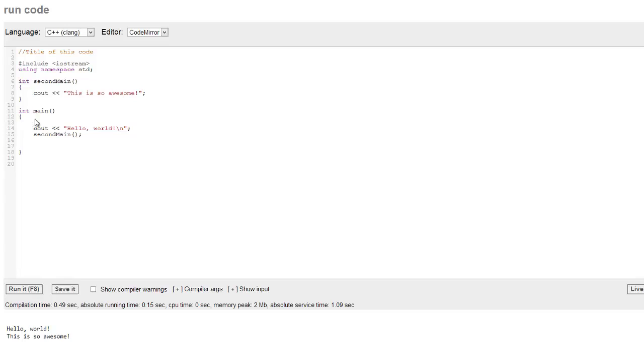Now, if we call second main before, so for example, we call it before the cout statement, watch what happens. It says this is awesome, hello world. Now again, remember the reason why it's not being put on the next line is you need this \n here. So let's put that in there, and run it again. And you can see it says this is awesome first, and then hello world.